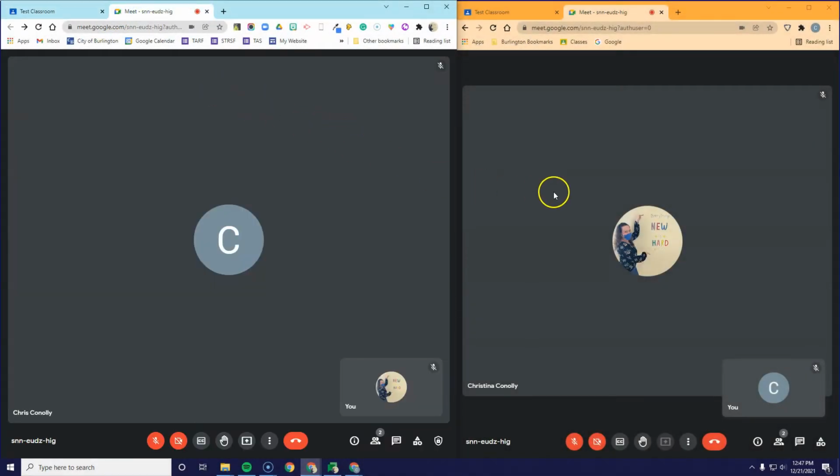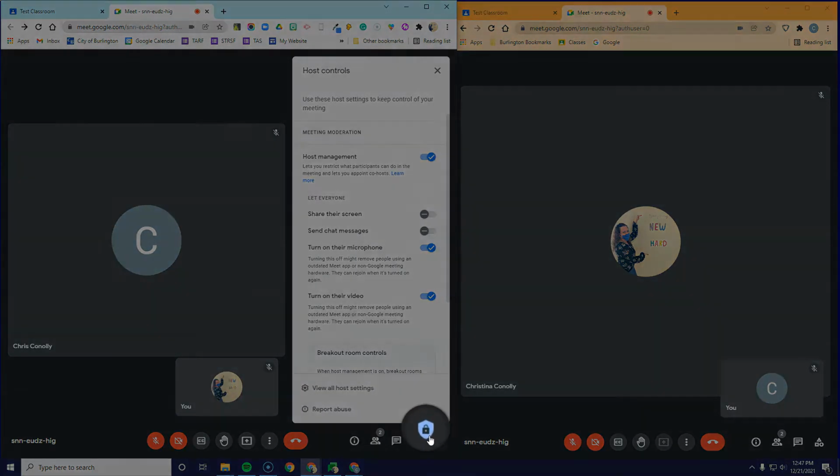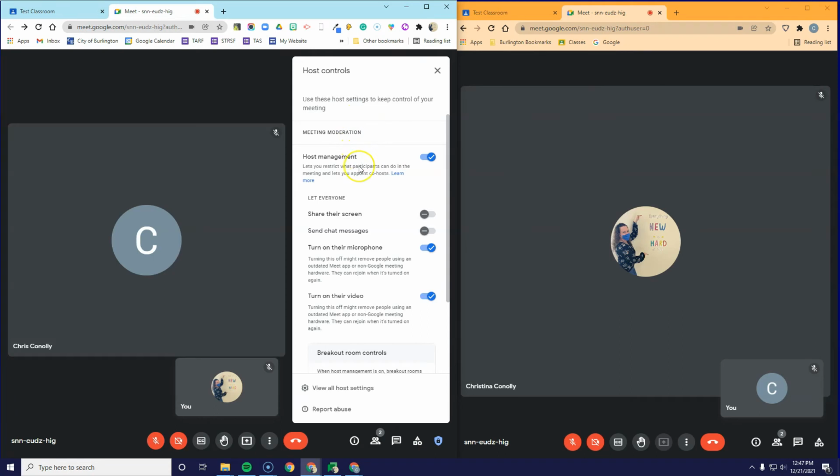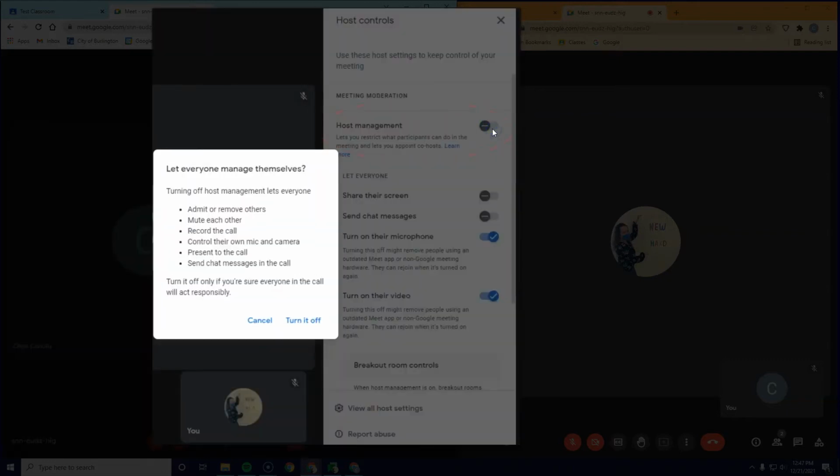And I also have a student in class with me on the right-hand side to model some of these new updates with you. The first thing that I wanted to show you is the updated host controls. On the teacher panel, if I come down to the host control button, the shield on the lower right, you'll see that I have the option to turn on and off certain management items. The first toggle you see is the main control that will turn off everything below.